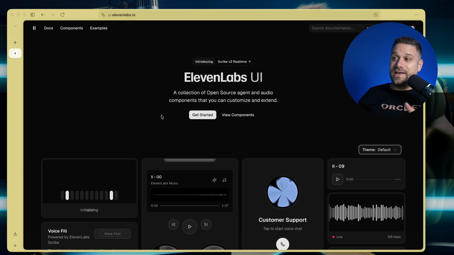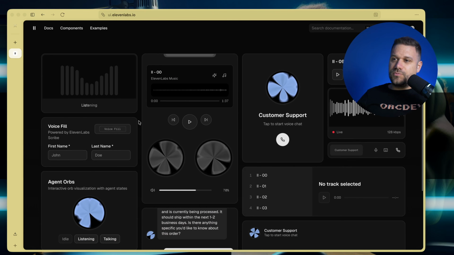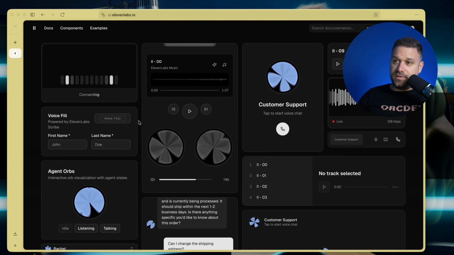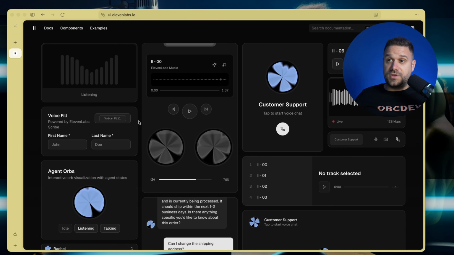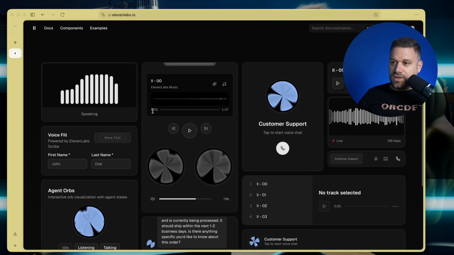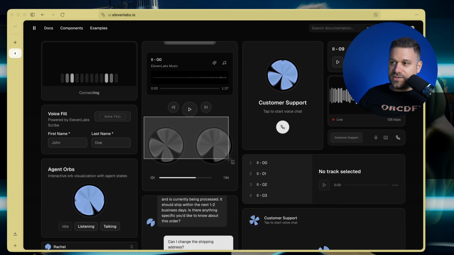Then we have 11 Labs UI. I'm truly impressed by this library right here. It's built for any kind of music player, audio, or something like that that you're building in the browser. You can use these components and you're probably going to get solved 99% of the problems that you have for building something like that. It's really looking amazing. Check out these effects right here.